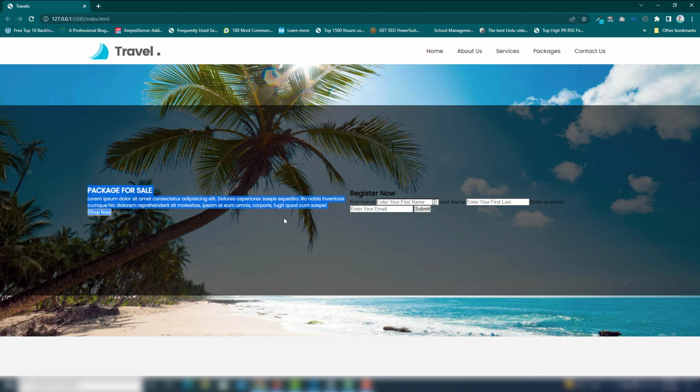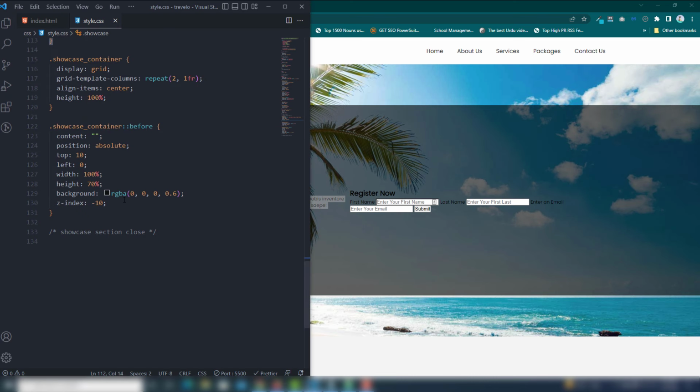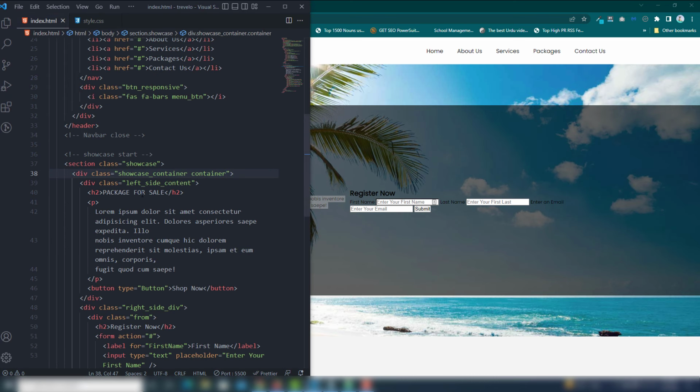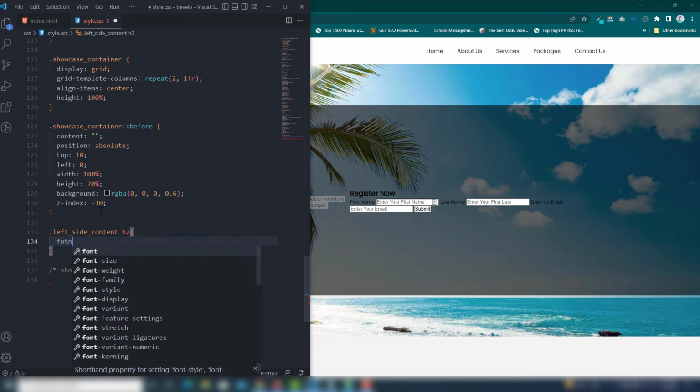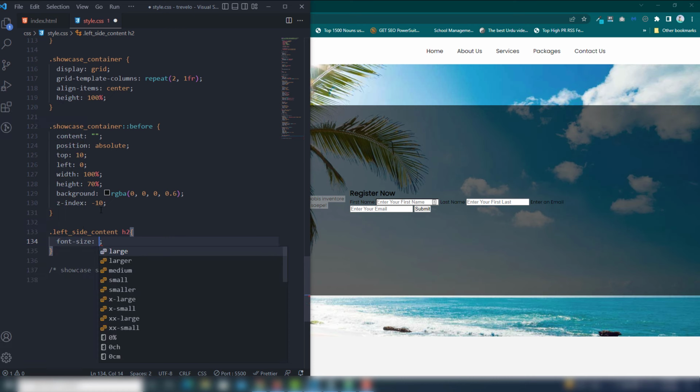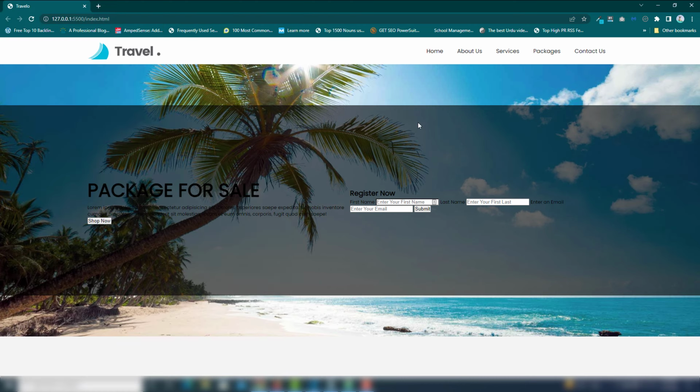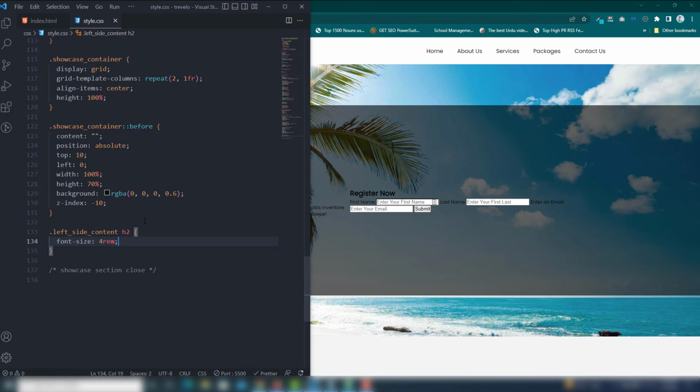Hey guys, welcome back. Let's manage our content. So I go to my code editor. In the code editor, the first thing is we're going to select the H2. This is the left side content, and the left side content has an H2, and in the H2 I'm going to use font size 4rem, right?